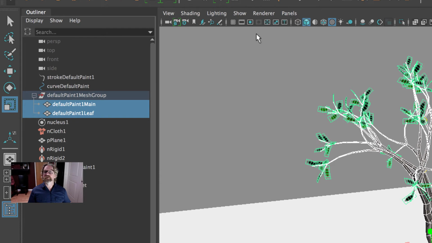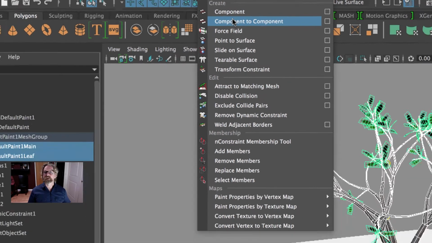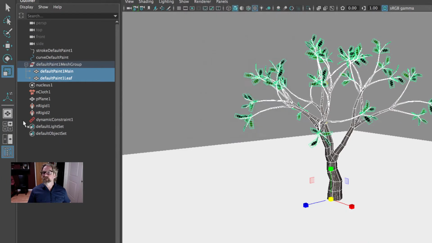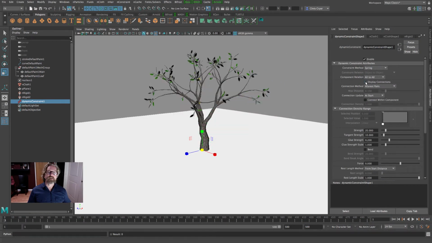So one way to handle that, we selected both the leaves and the tree, and we went to in constraint, component to component. So it's sticking the components to the components. That gave us this node here. We learned that we can turn the display connections on and off. We came down, and the only thing we changed on here was the glue strength. We put it at about 0.2, so not all the leaves fell, and they fell a little bit more sequentially.